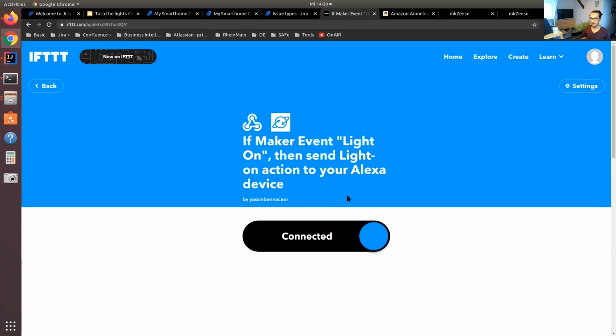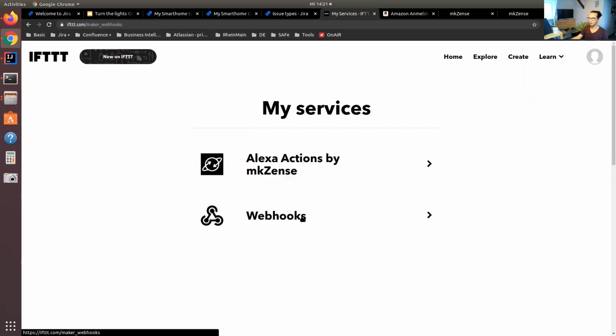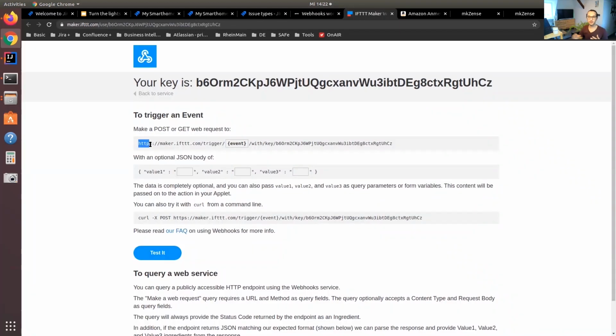Now we created an applet, but we need a specific URL for that webhook, which we will then use in Jira. Go to Webhook and then click on documentation. Each account in IFTTT gets a URL with a key, and depending on the events you've created in the different applets, you can enter the event name there and trigger that specific event. In this case, our event is light-on.